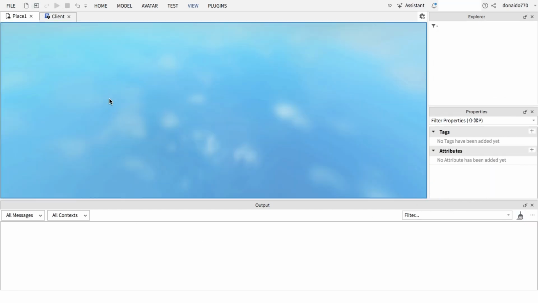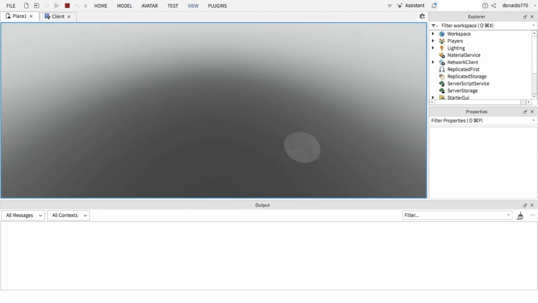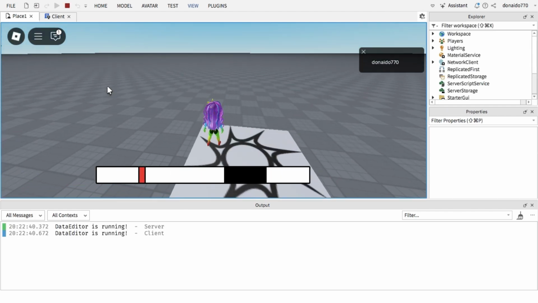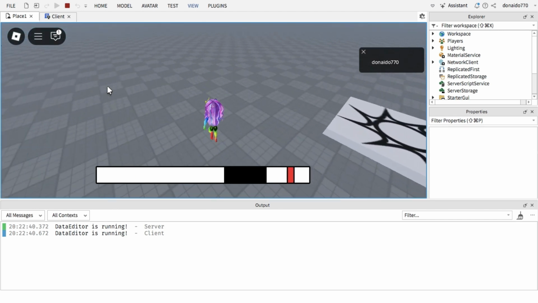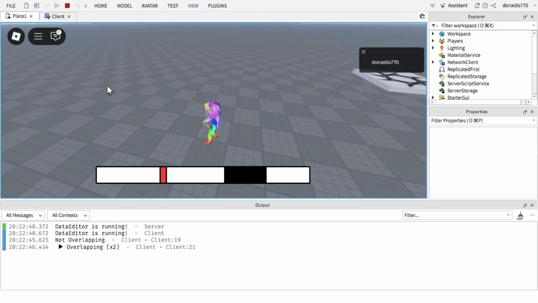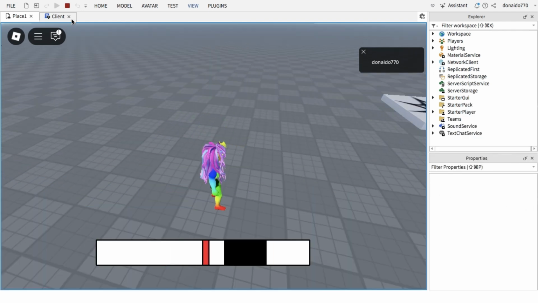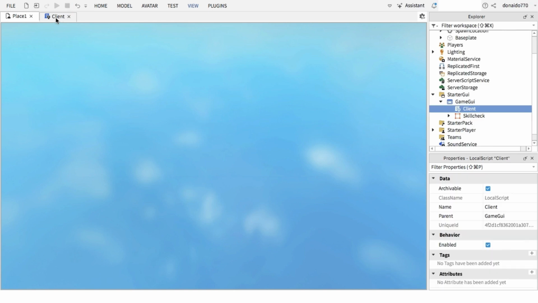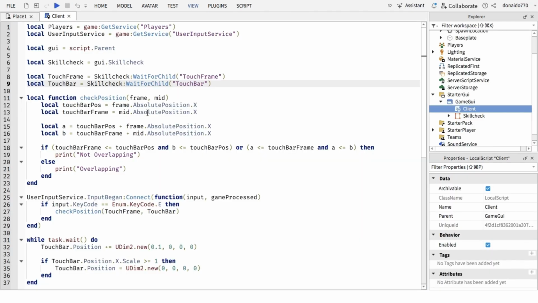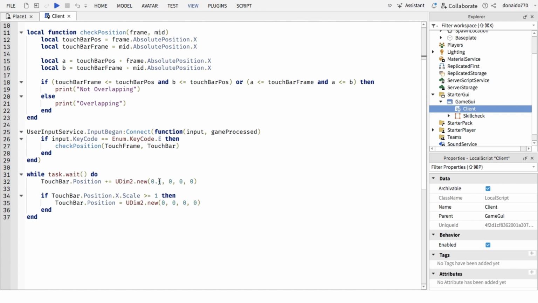Okay, let's go. As you can see, it goes really fast. Oh my god, did you see that? It's not overlapping, but as you can see, it's overlapping. But it goes really fast. I think we should slow this down. I'm not even kidding. That is too fast. Oh, I know why. It's because we need to make it 0.01.